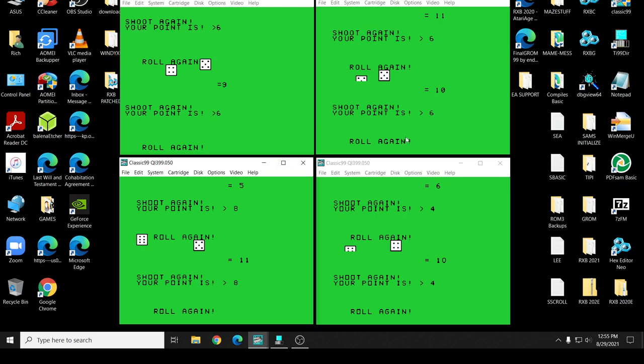What I have here is pretty interesting. This right here is Extended TI Basic. This one is Extended Basic. This one is RXB 2020. This is RXB 2021.